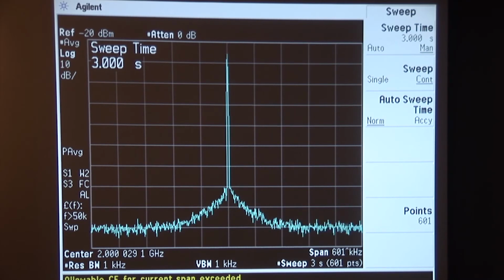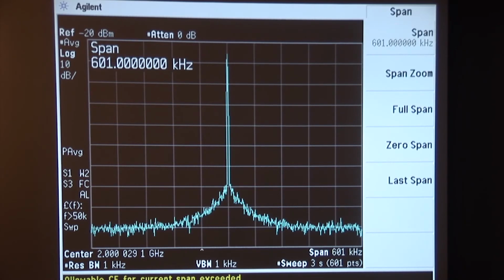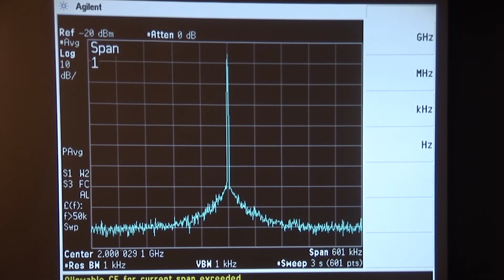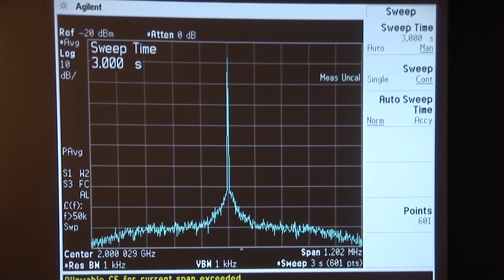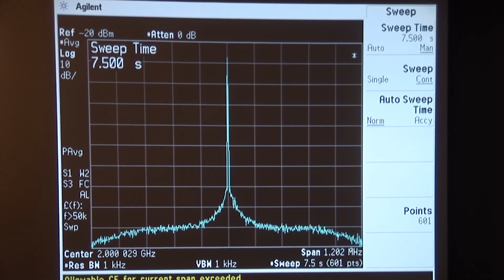Now, suppose that we go somewhat wider. Let's go, instead of 601 kilohertz, let's double the span. Let's go to 1202 kilohertz. So I'm going to go to span 1202 kilohertz. Again, we get the mes un cal indication, so again, we'll slow the sweep time down. Okay. Now, it's taking us 7.5 seconds to move across here, but there's an ancillary problem that we've developed.